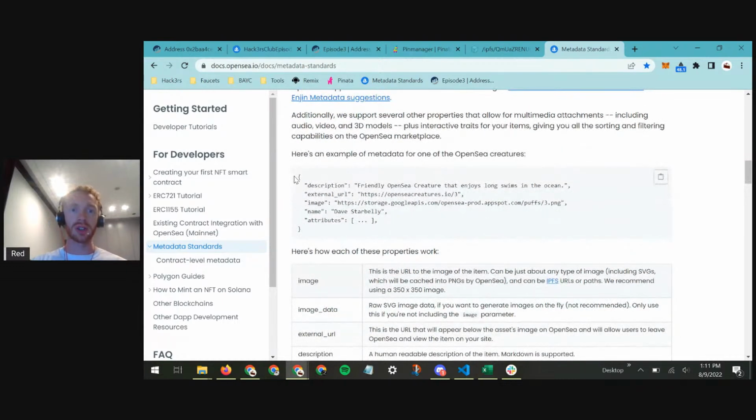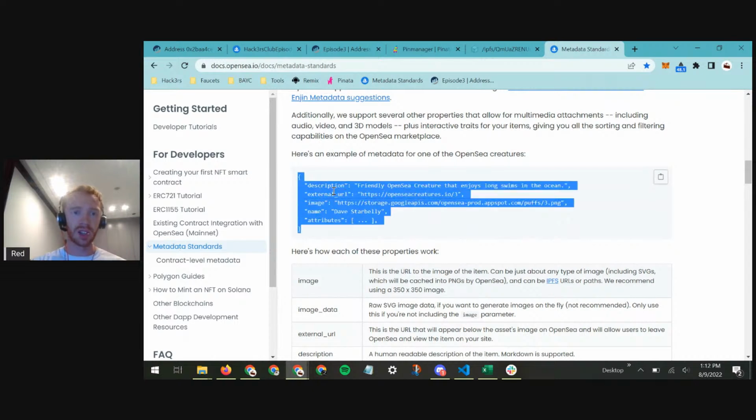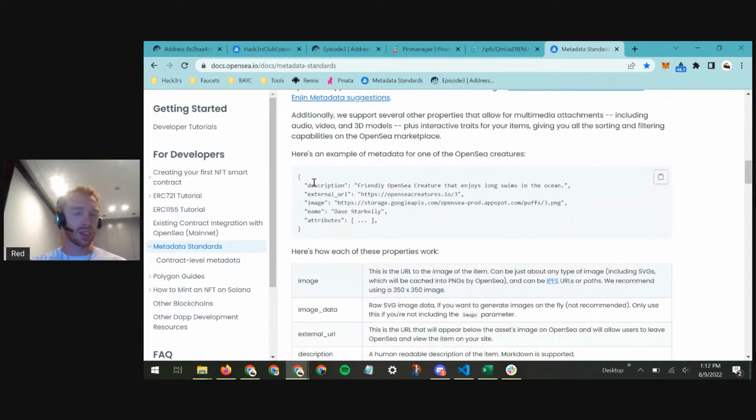So here we are at the actual metadata standard. What you'd have is a description, an external URL, that might be your website, an image. This could be a Google storage link, this could be an Amazon S3 link, this could be an IPFS link. A name and attributes.